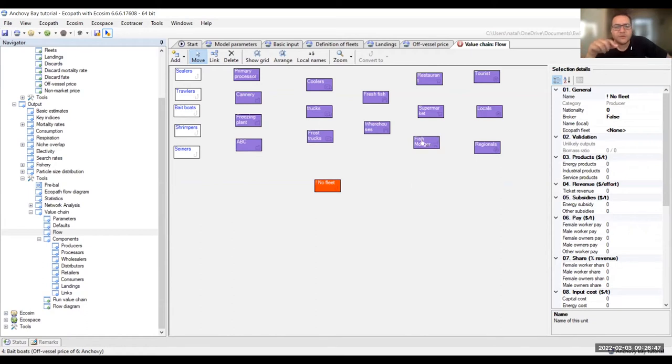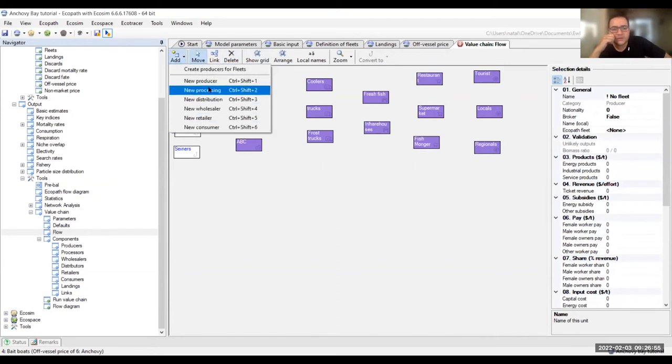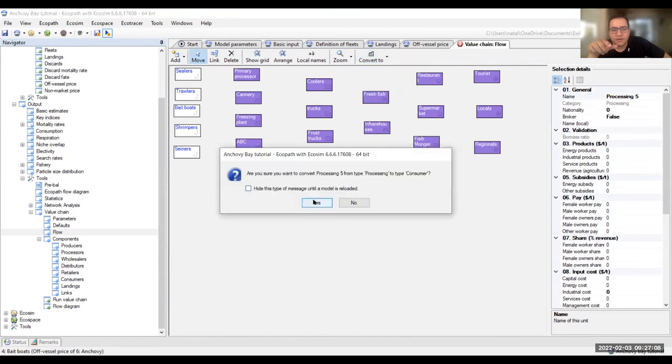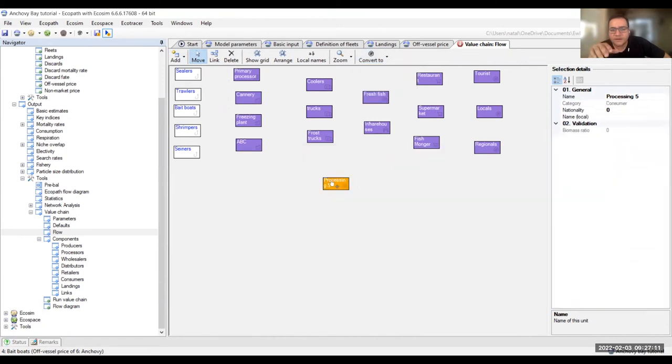It doesn't do it with fleets, so you have to delete that fleet. But if you had created a processor, for example, or a distributor, and you know that it is actually something else, you can click it and convert to, and you go consumer or whatever. And that does the trick. So you can always change a box into something else. But now just delete it, please.